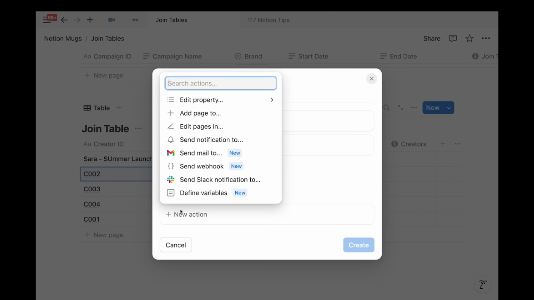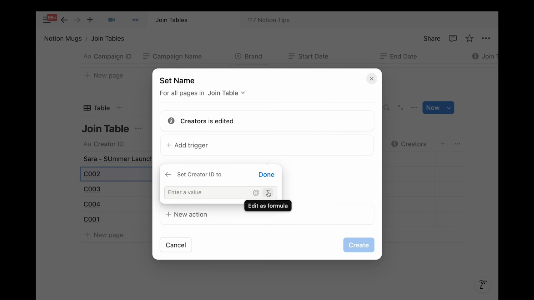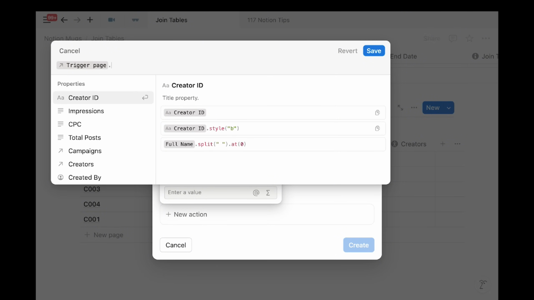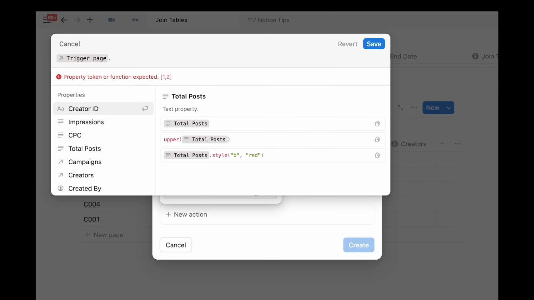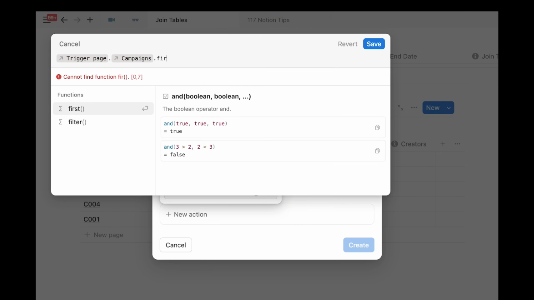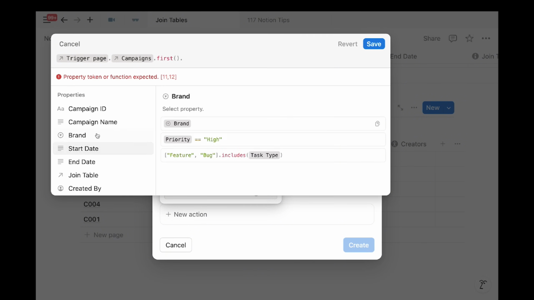In terms of the action, what we want to do is, whenever that happens, edit the property, and we want to edit the name, which is currently called creator ID. We should rename this properly. And we want to set it as a formula. And what I want to do is, please give me, from my trigger page, the campaign. And then since it's an array, we need to get to the first element. We'll anyway only link one campaign here always, so that's fine. And of that element, please give me the campaign name.